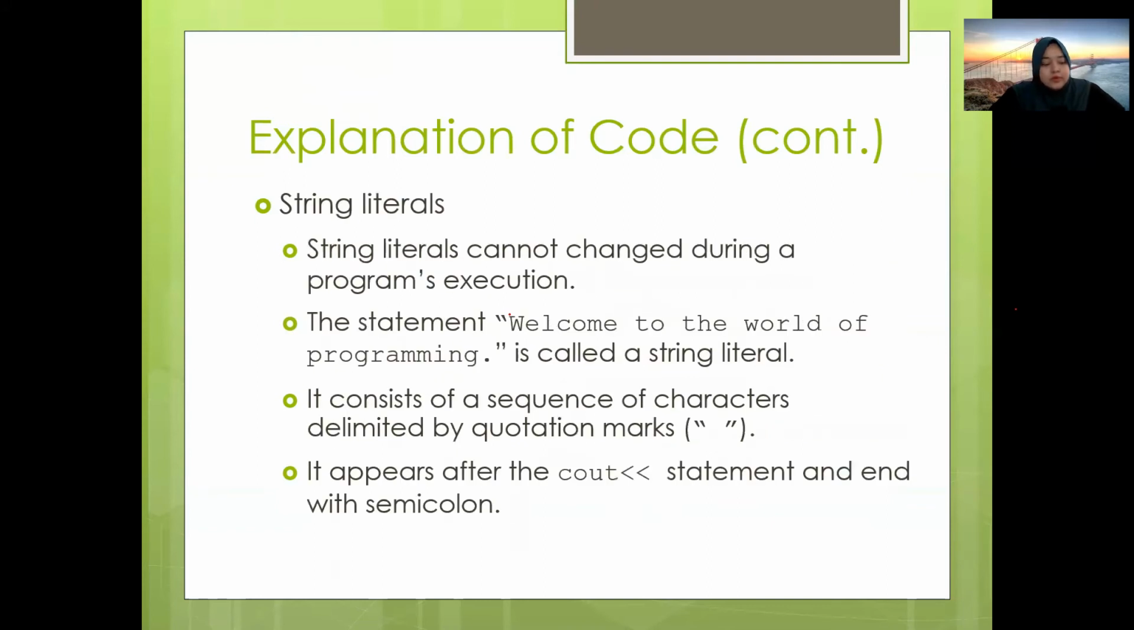Okay, what does it mean about the string literals? String literal cannot change during a program execution. So actually string literal is the statement. Okay, contohnya, "welcome to the world of the programming" is called a string literal. String literal ni means that yang duduk di dalam double quotation. Whatever the statement that is input inside the double quotation, we call it as the string literal.